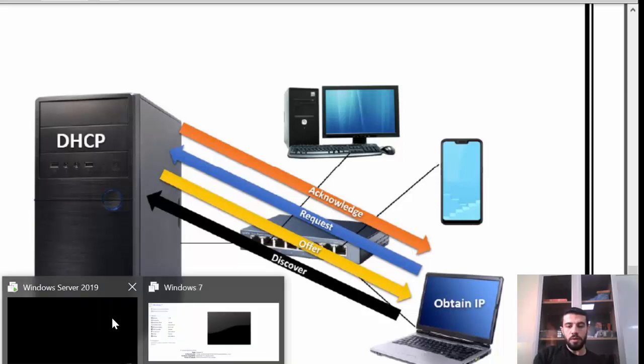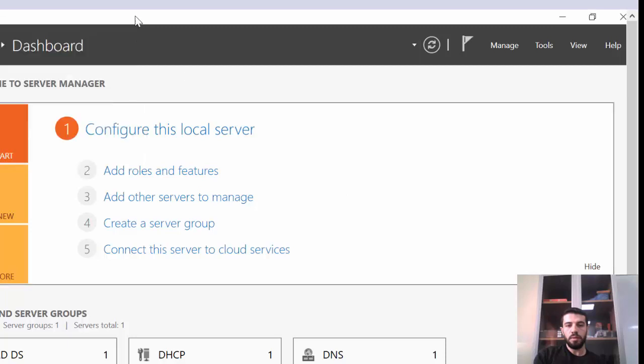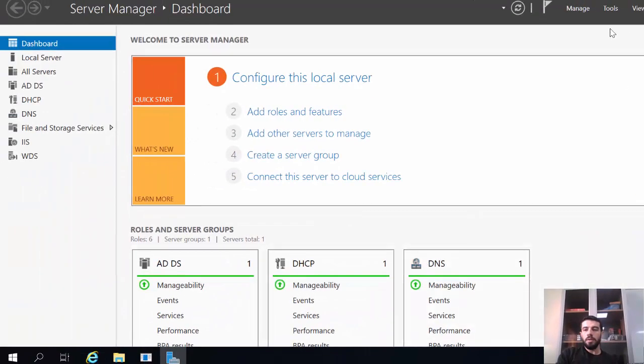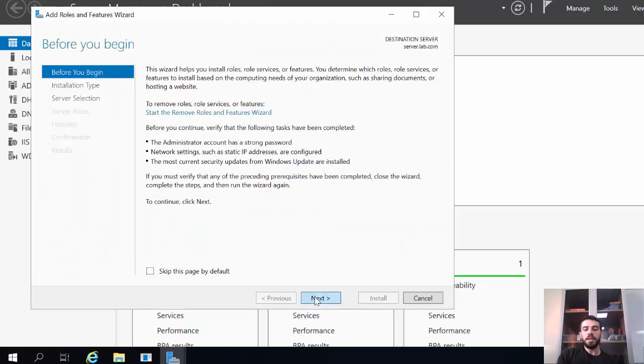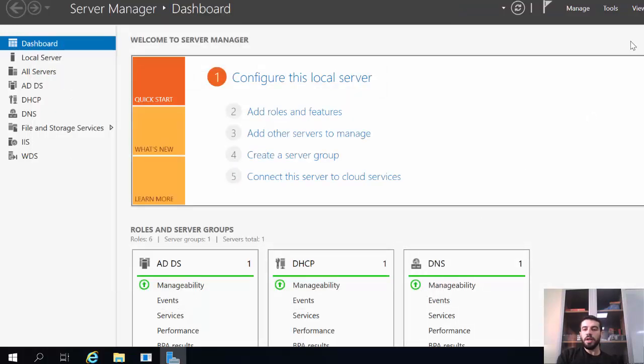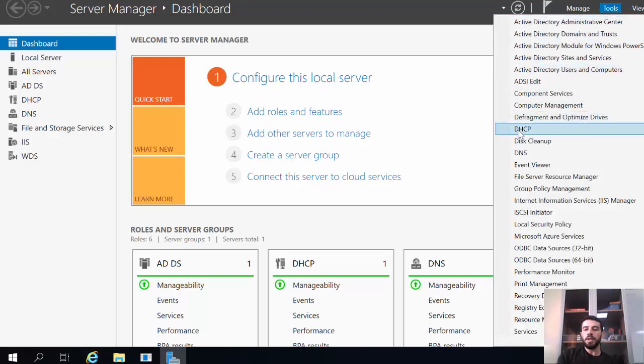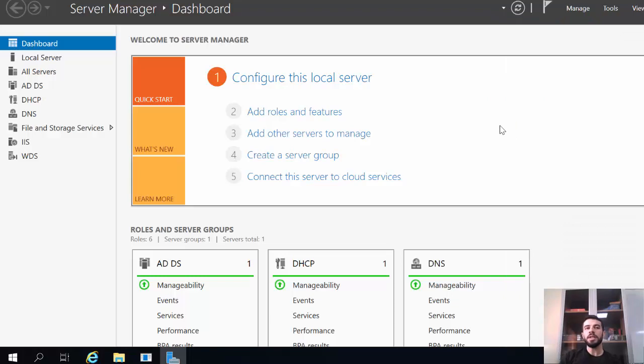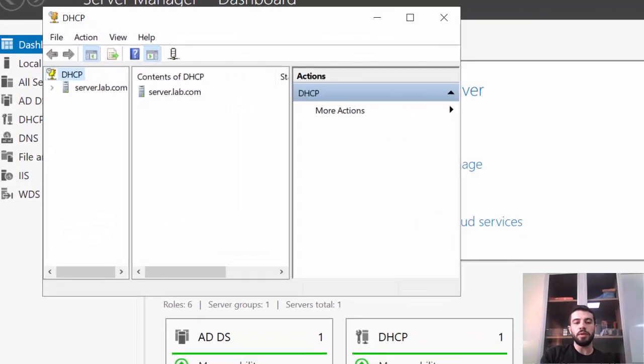So now here, if you go to the server, the first thing you should do is install the DHCP service from here. Next, and just here you can see DHCP Server. In my server, I already installed this. Just install, next, and install, and that is it. After installing, and maybe without restarting the computer, just go to Tools and DHCP. Now I want to configure my server to serve as a DHCP server.